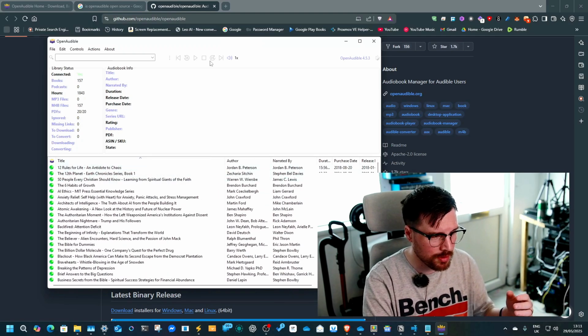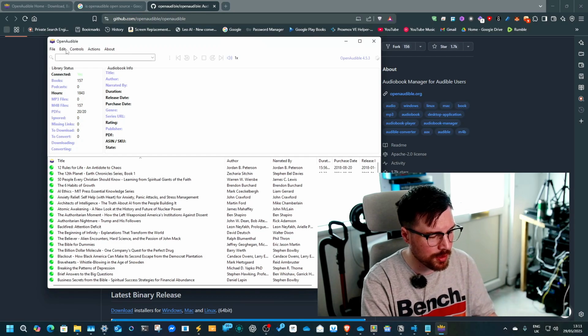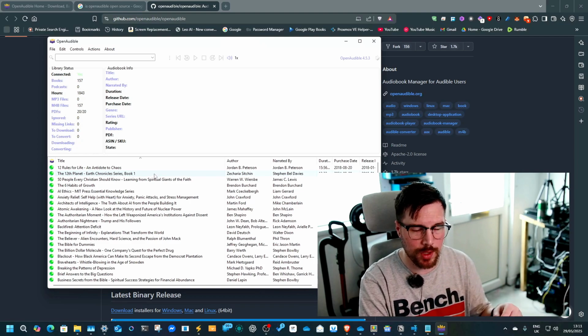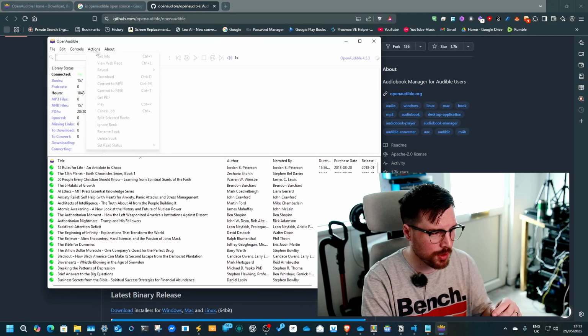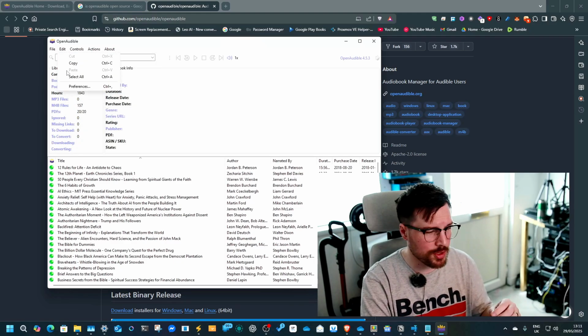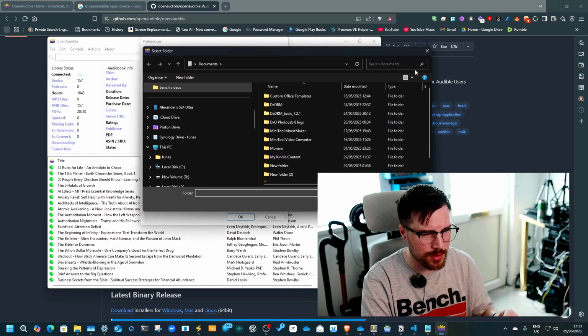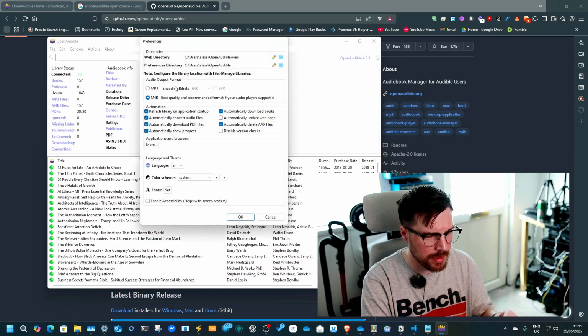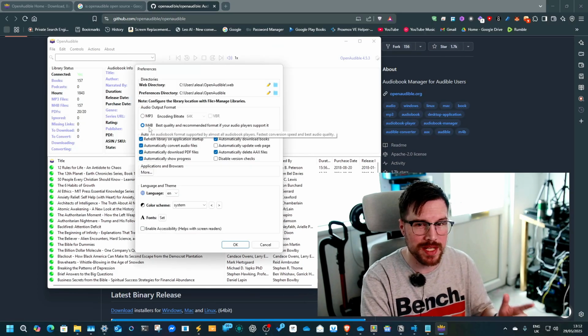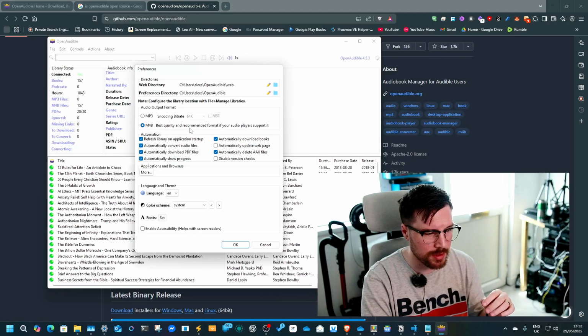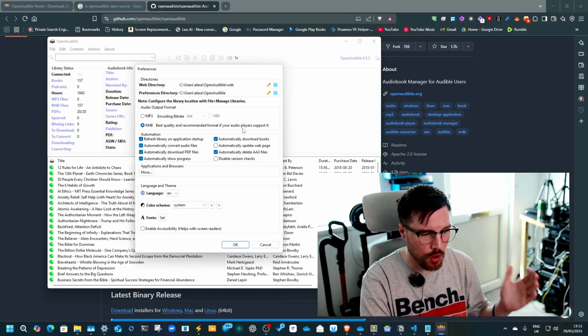Once it's done, you can also set paths for your install process. So if you've only got a small SSD, you might want to put it on your hard drive, which you can do by going to edit and then preferences, and then in here you can change the directory to anything that you want. It's actually in an M4B format. I thought it was M4A, but it's not. It's M4B, and it says there best quality, recommended format for audio players. So that's the recommended format.